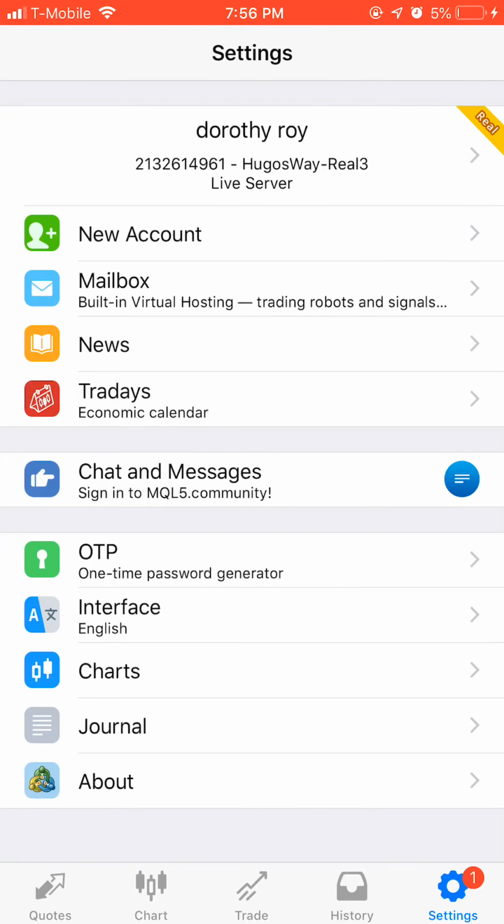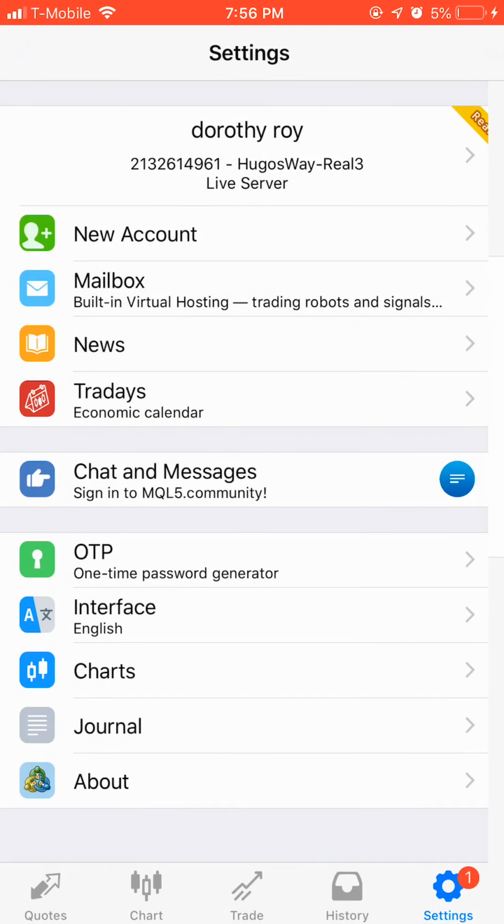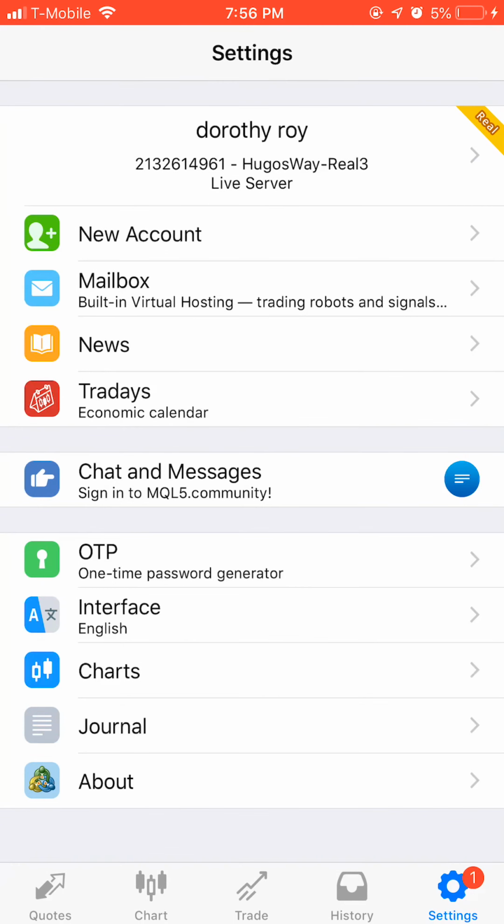If we go to settings, this is going to show you whether or not I'm in a real trade. So if you can see at the top, it shows my name, and then it shows what broker's account I'm using, which is Hugo's Way, and then it shows that I'm also in a real life trade. Underneath that, if I wanted to, I can add a new account. I could add a demo account while I'm using a live account. I could add a smaller live account while I'm using a larger live account. So it's pretty much up to you.